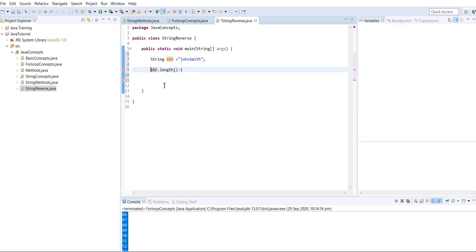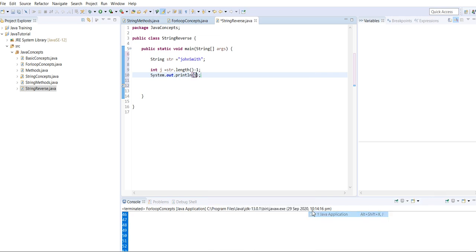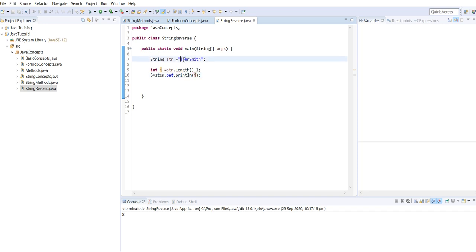I'll store it in variable j. I'll print this value and see the index of j. So 8. Let's see: 0 1 2 3 4 5 6 7 8. So the index of h is 8. So it has given the right answer.